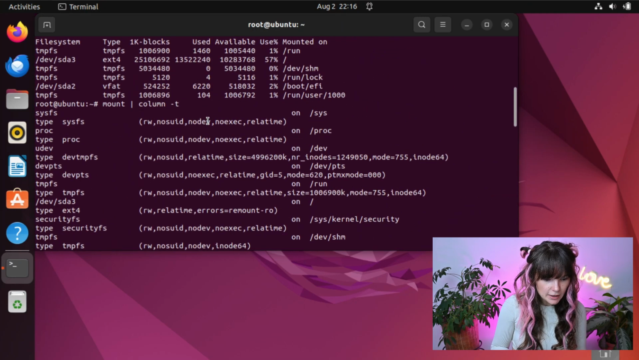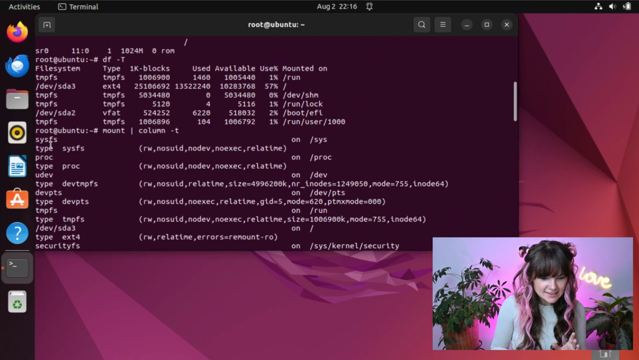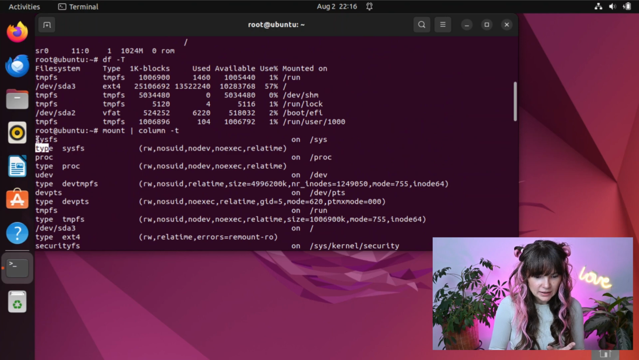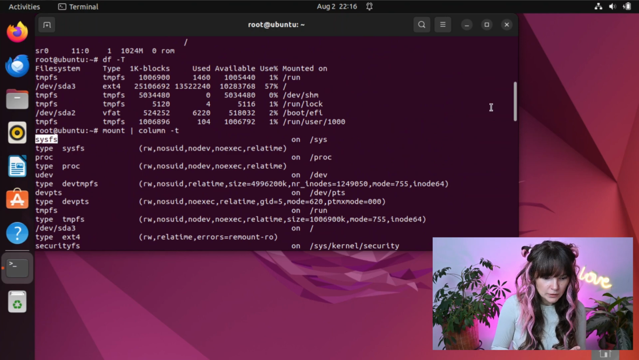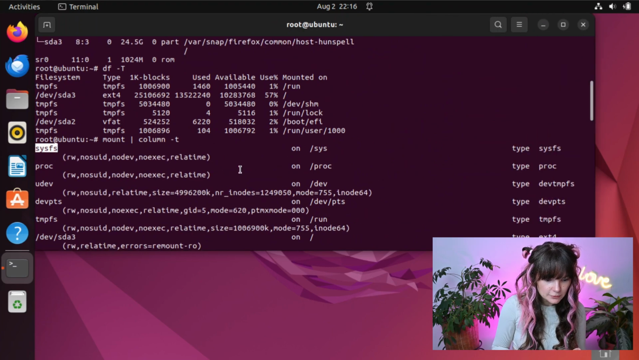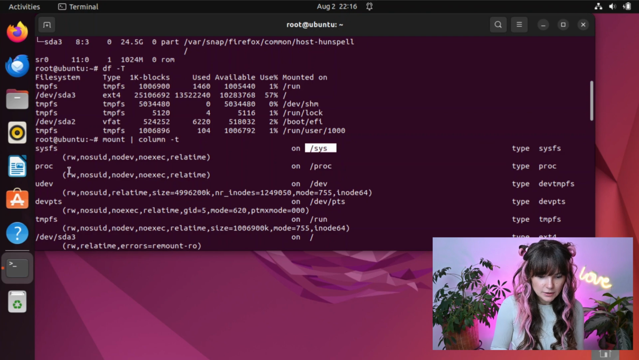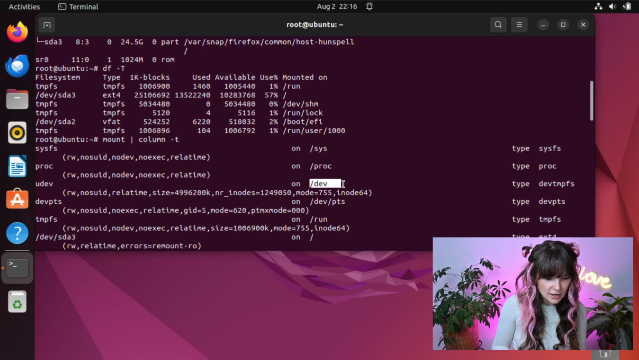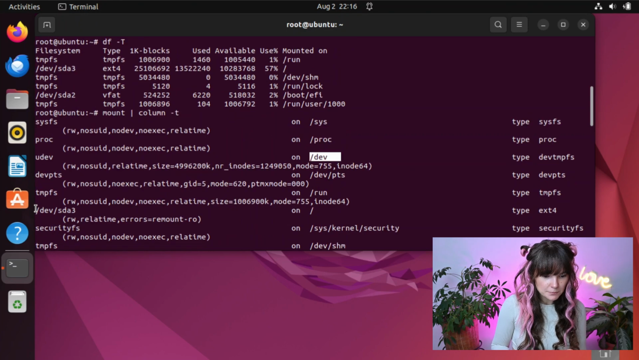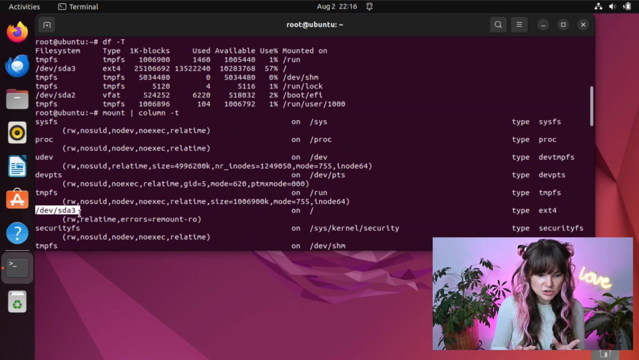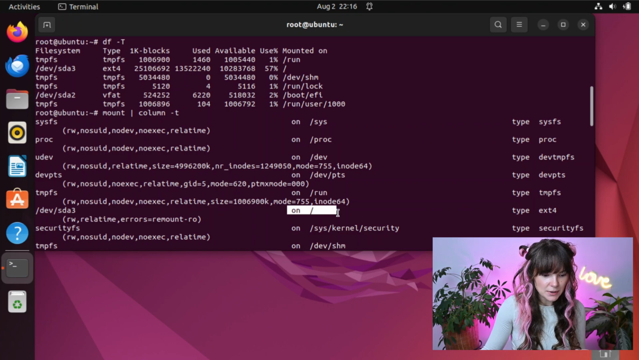In the left column, we can see what file systems we have mounted. In the middle column, we can see the mount point. For example, sysfs is mounted on /sys, and then we have udev, which is mounted on /dev. Look at this, we have the /dev/sda3 partition, which is mounted under the root, and that's expected.